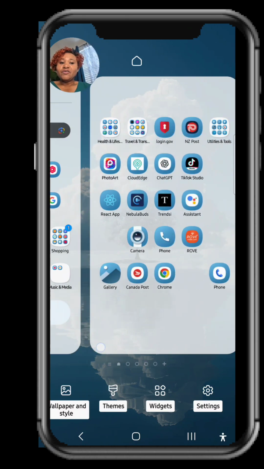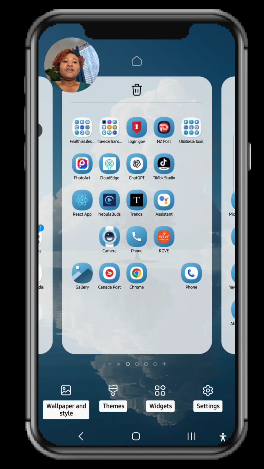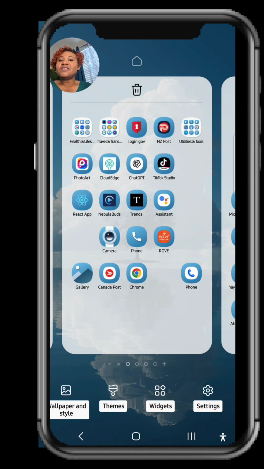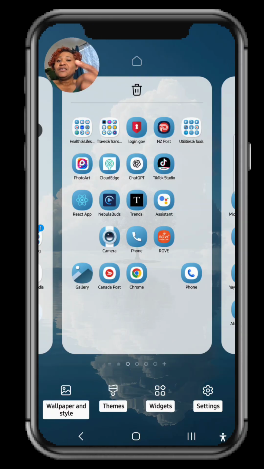So on Tecno and Infinix, you may see Zero Board or Smart Assistant. Tap the settings icon or use the toggle to enable it. If you don't see an option, check your launcher settings.